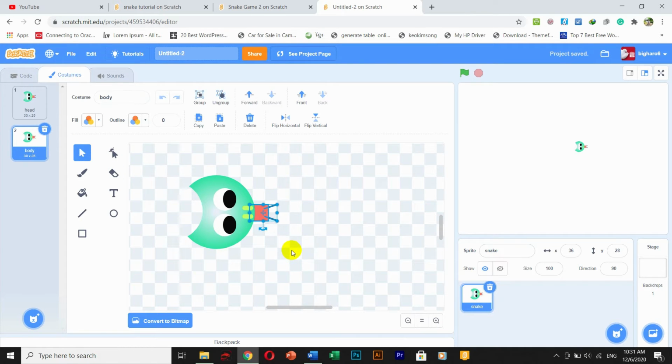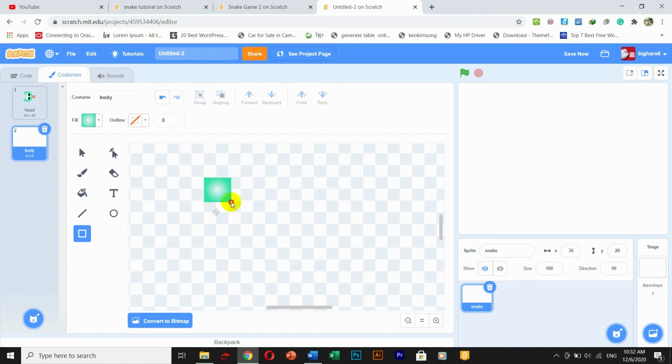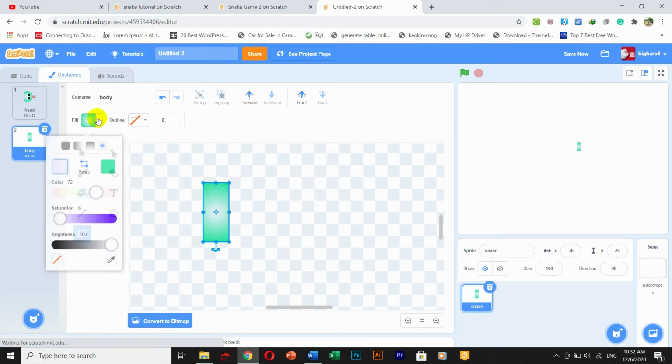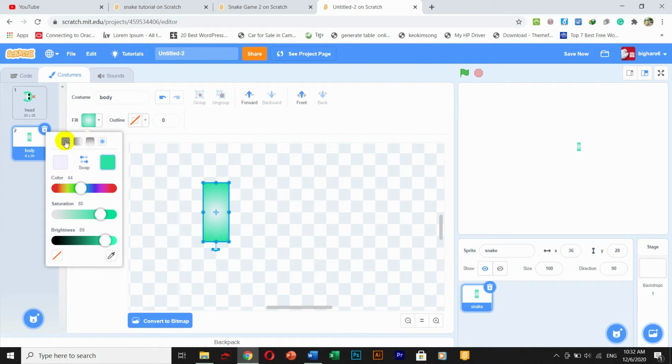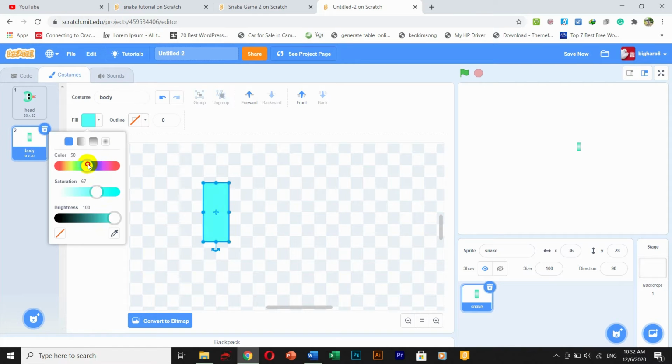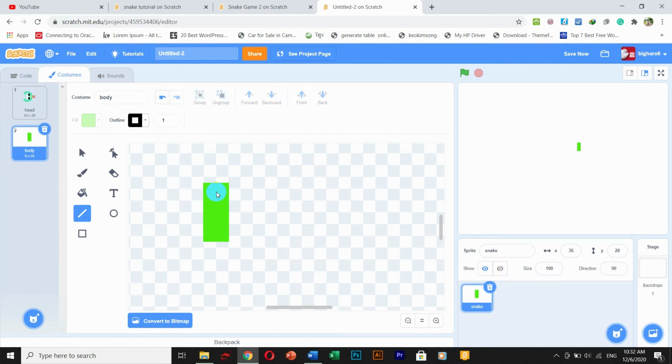And let's change the body of the snake. I will remove everything and I will draw something, this rectangle. Okay, keep it in the middle like this, and I will change to different color. Why I need to do that? I have my own purpose. I will tell you next why we need to do that. Okay, we can draw another line for this. Okay, great. You can change the size like this.